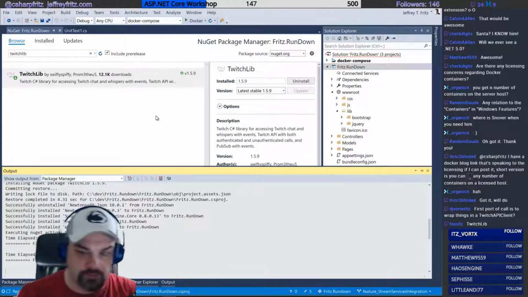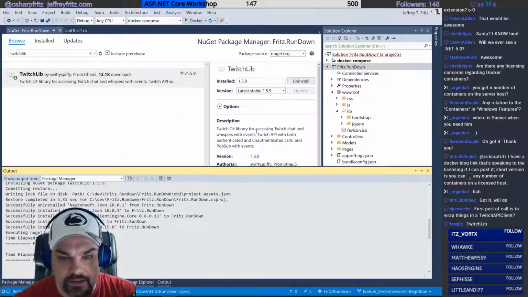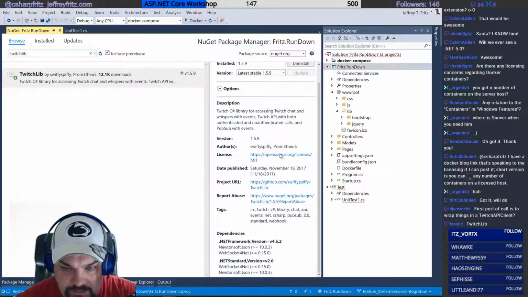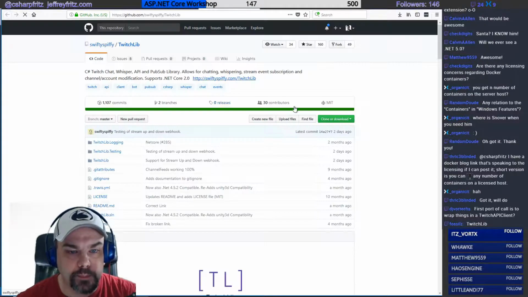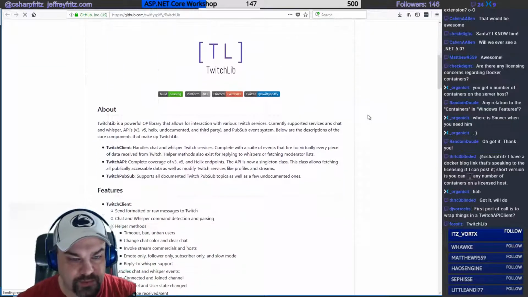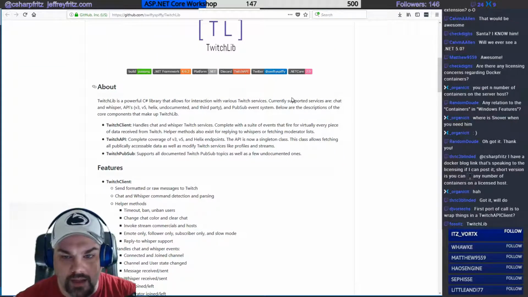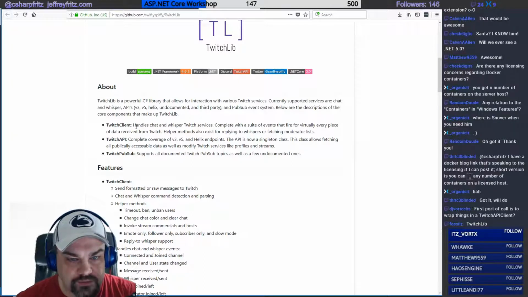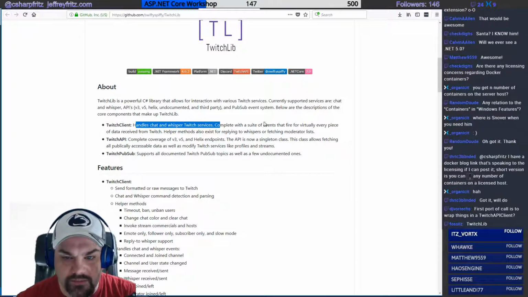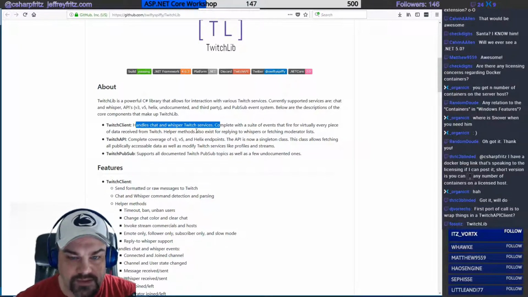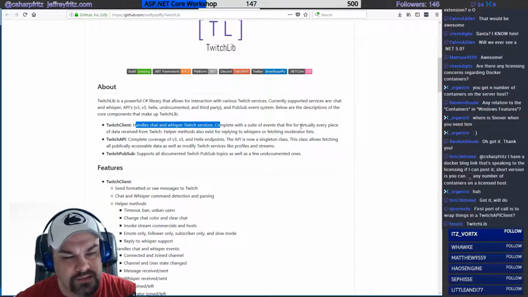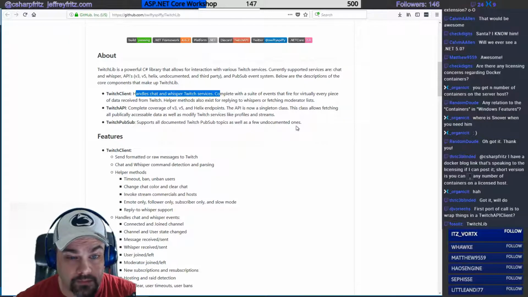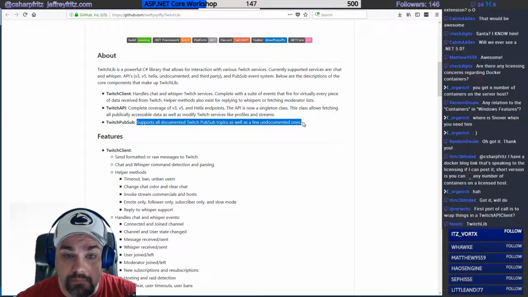All right, let's see what we got here. Now, is there a project page that has... look at that. Project URL. Let's see. TwitchLib about. TwitchLib is a powerful C# library. Below are descriptions of it. Handles chat and whisper Twitch services, complete with a suite of events that fire for virtually every piece of data received from Twitch. Helper methods also exist for replying to whispers or fetching moderator lists. I don't need to do that just yet. I want to just get the follower count. Supports all documented Twitch pub subtopics. Maybe?